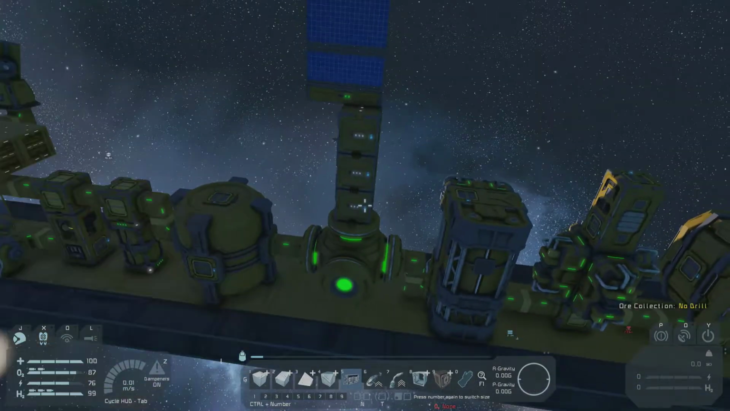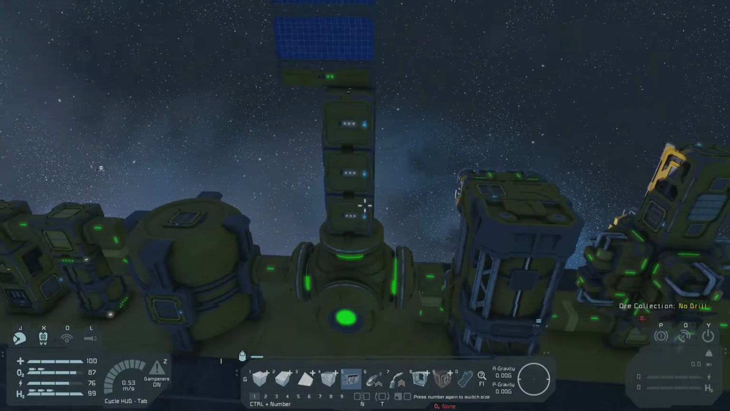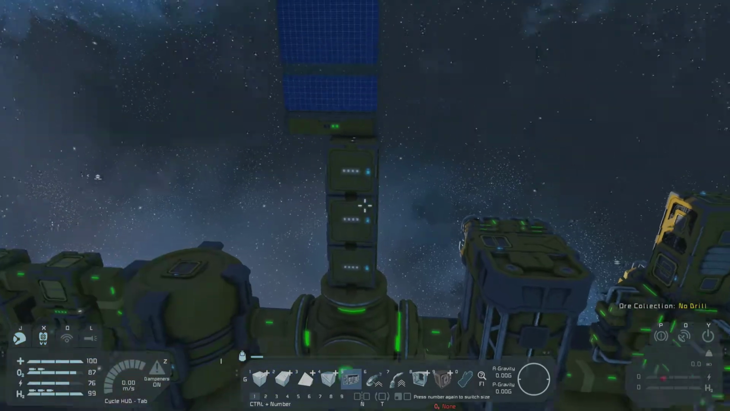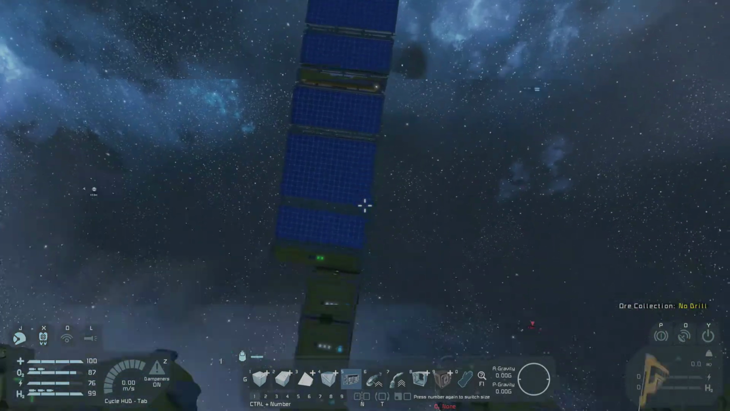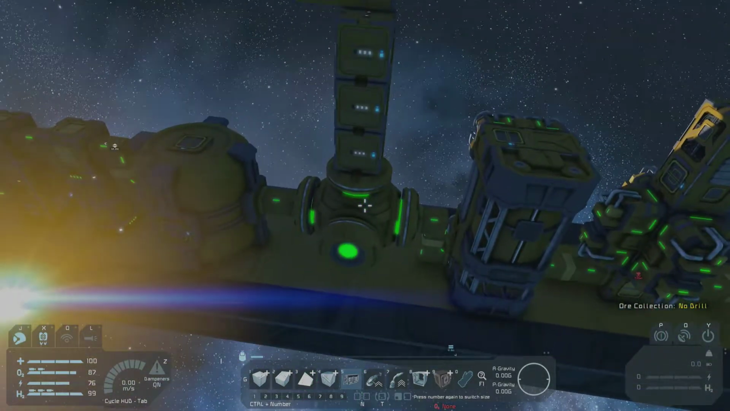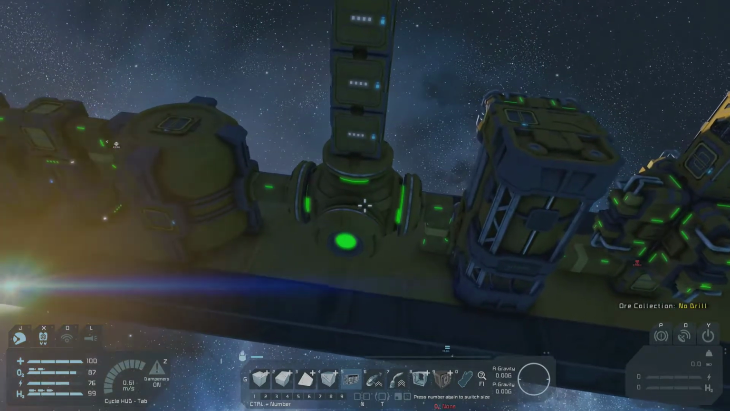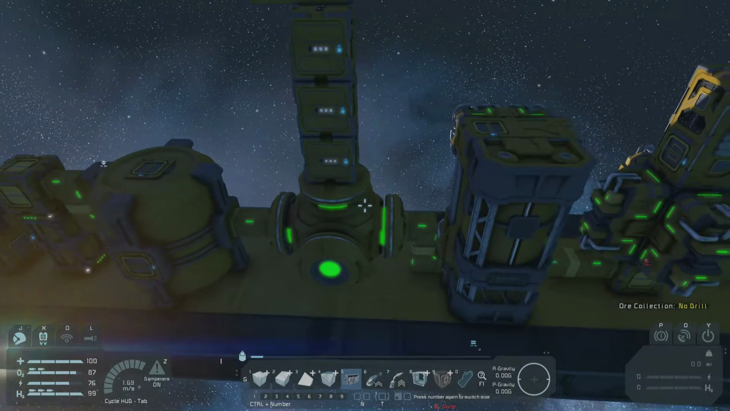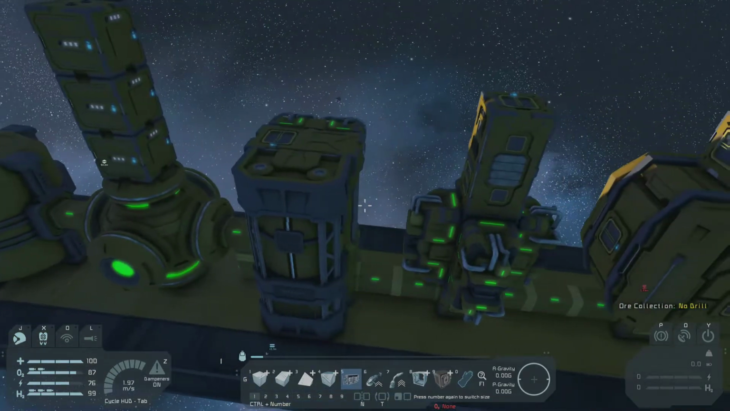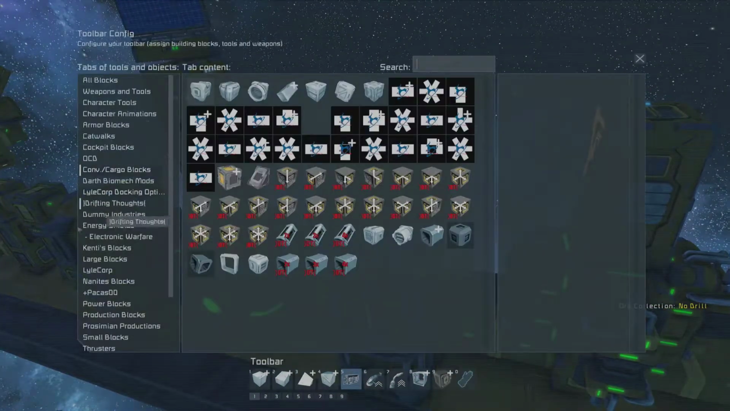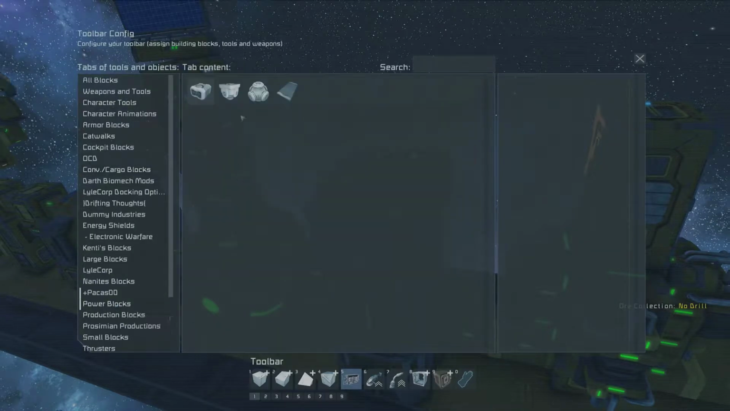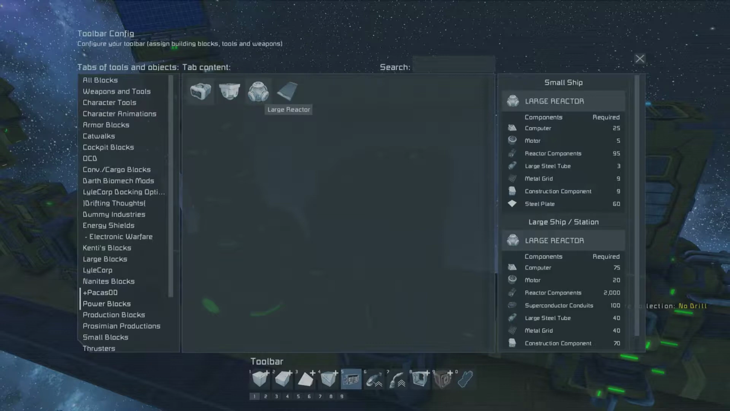So you have to have some form of power, whether that be batteries. You can go a long ways on batteries, go a long ways on solar, but ultimately having some uranium in a reactor. Now, a reactor is pretty expensive. What do I mean by that? Let's have a look. Power blocks. Large reactor. Here we go. Large reactor. 75 computers. 20 motors.